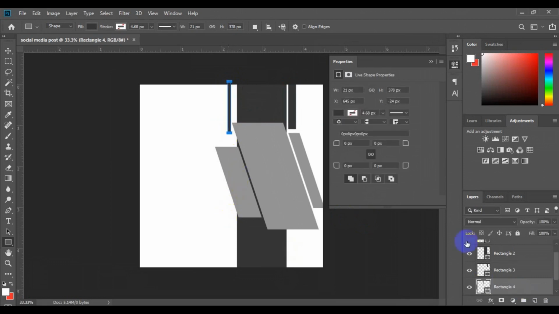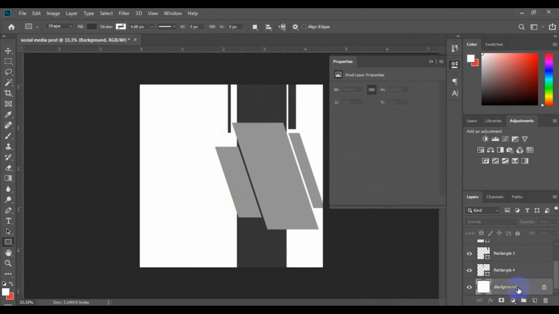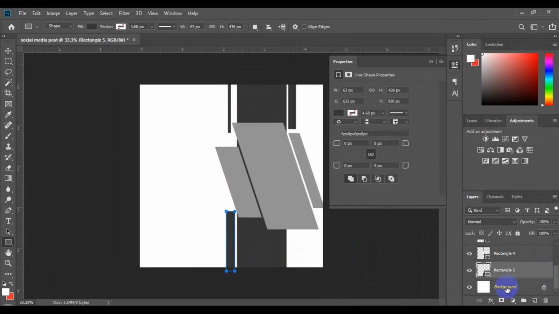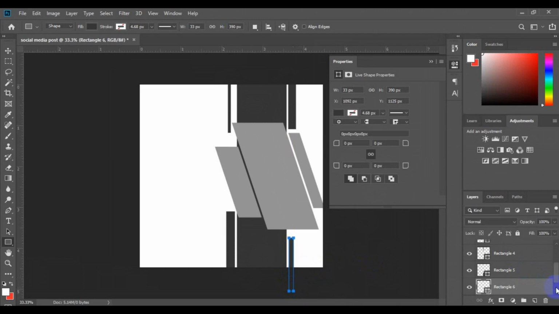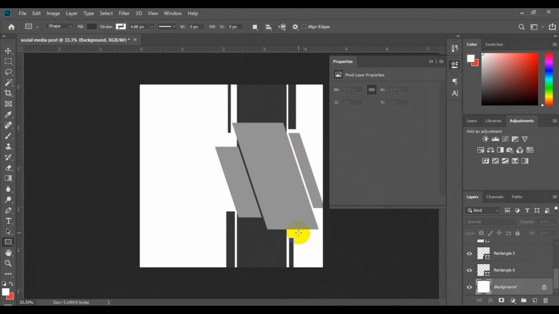Then you have to come down below right here, and also come to your layer panel, make sure you choose your background layer again, and you make another shape right here. Then you go back to your background layer again, and you have to make another rectangle right here. Then you go back to your background layer again and make another rectangle. So this time around, this rectangle can be a little bit bigger this way.